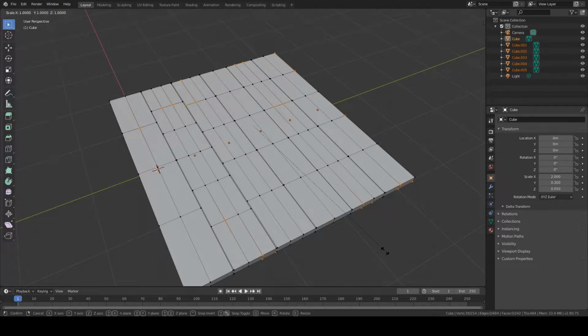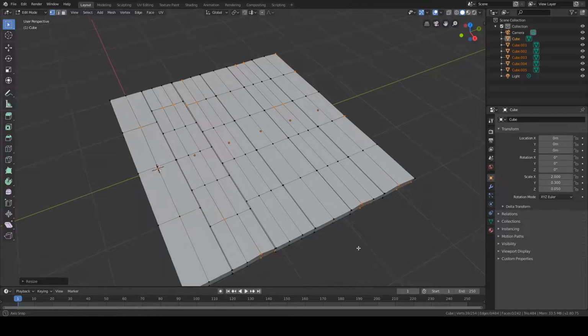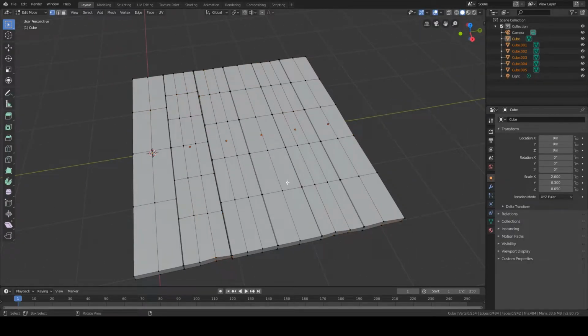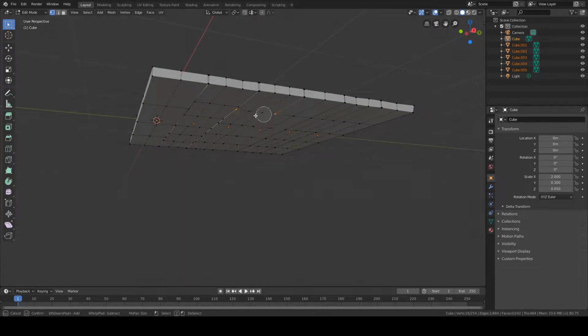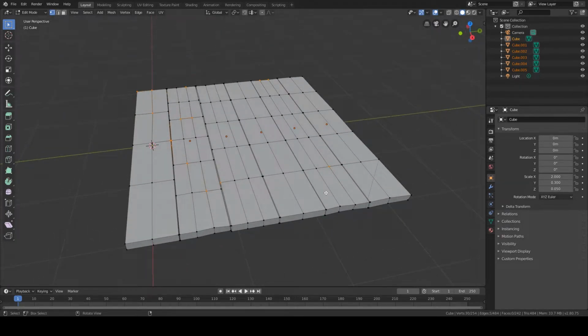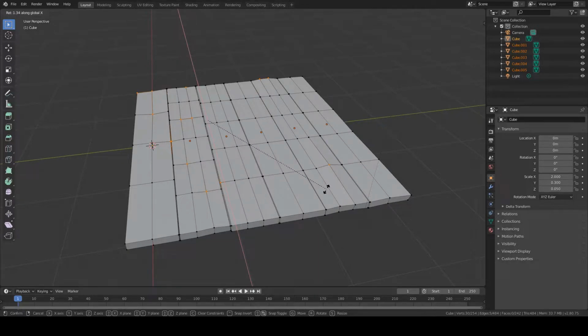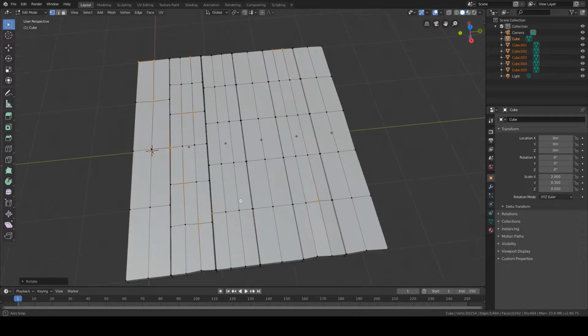Alright, so we're going to scale this in just a tiny bit. Nothing crazy, just enough to give it a little bit of warp. Now I'm going to press A again to deselect, C to circle select, and we're going to pick a couple random vertices again. And we're going to rotate these once we get our vertices selected. So we're going to press R to rotate, and then rotate on the x-axis. Just a little bit, nothing crazy. Alright, that looks pretty good.